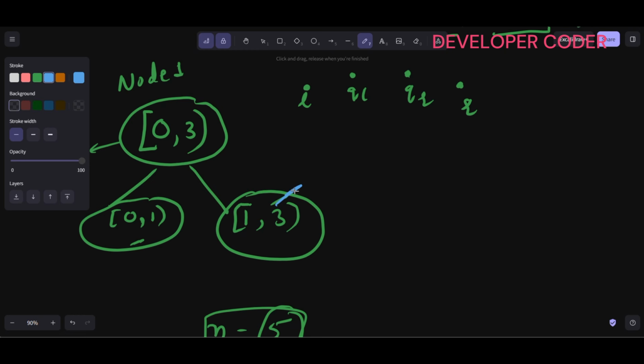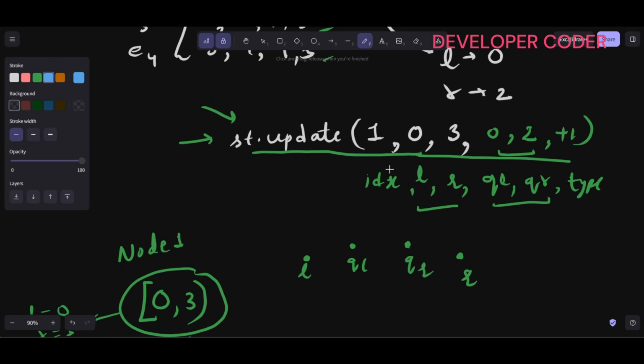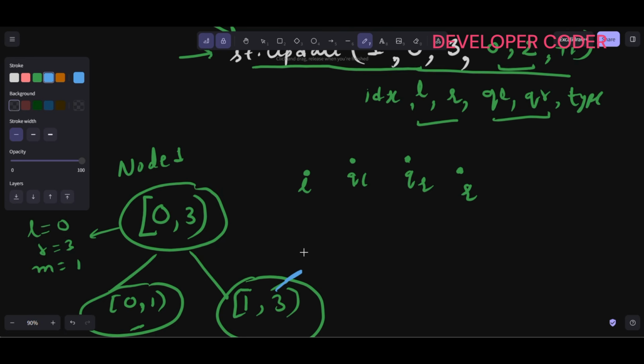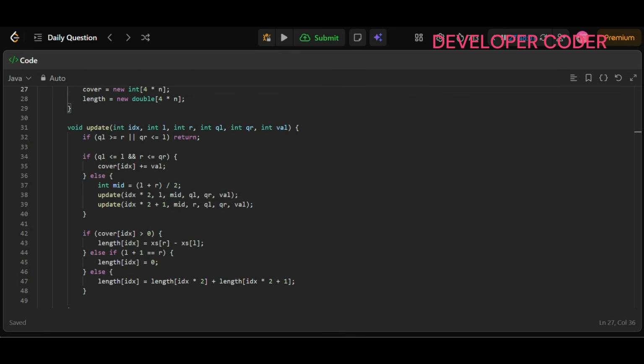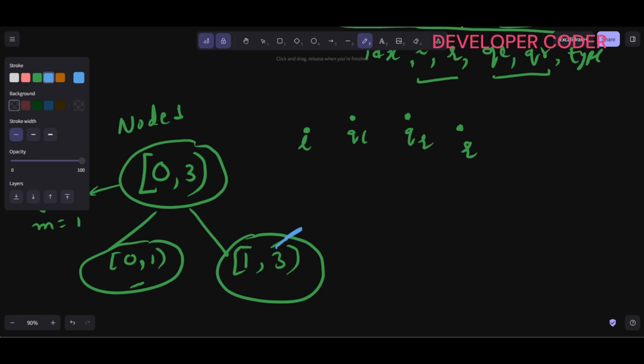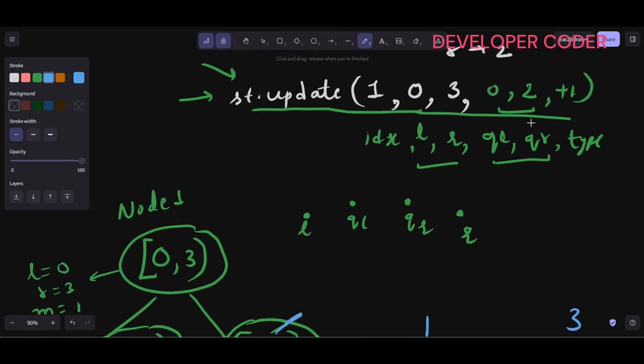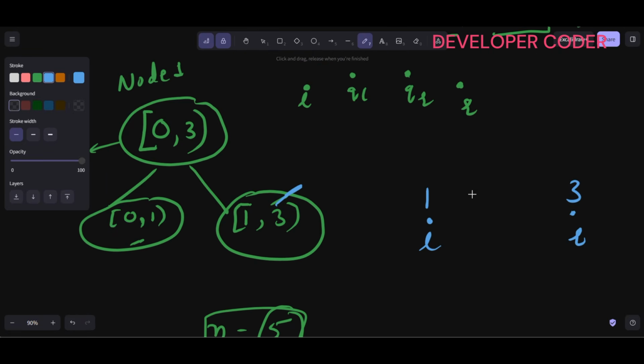So let's see this part first, 1 comma 3. Here again we pass 1 comma 3. So this is the overall range, 0 3 you have, and now you are passing 1 and 3. Let's say this is your L and this is your R. Then QL and QR are again the same, that is 0 comma 2.